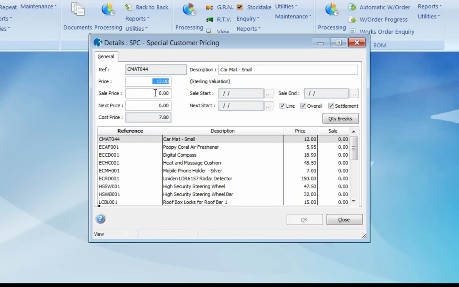system. Do we actually have a sale price? If so, what is that sale price and what is the start and end date of that sale? This is the next selling price. This will replace the selling price shown in the price field above on the date specified in the next start date. This allows you to set up price changes in advance.